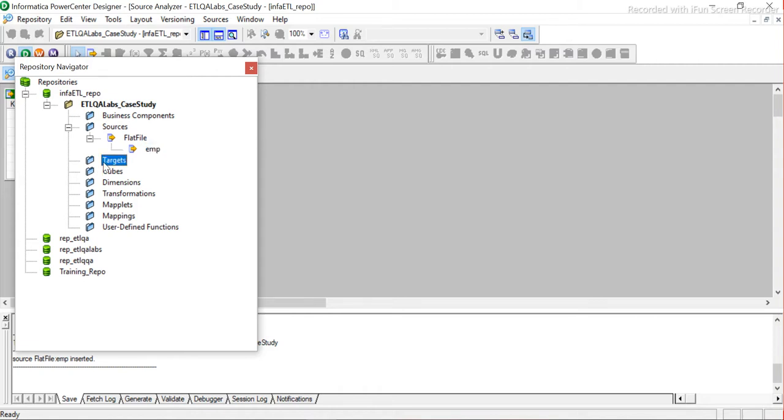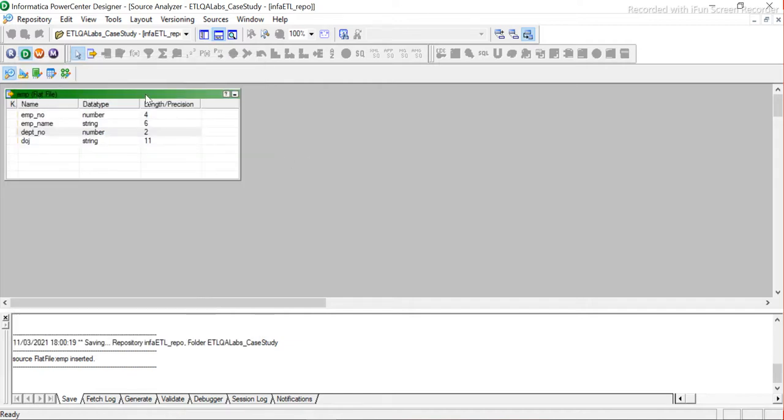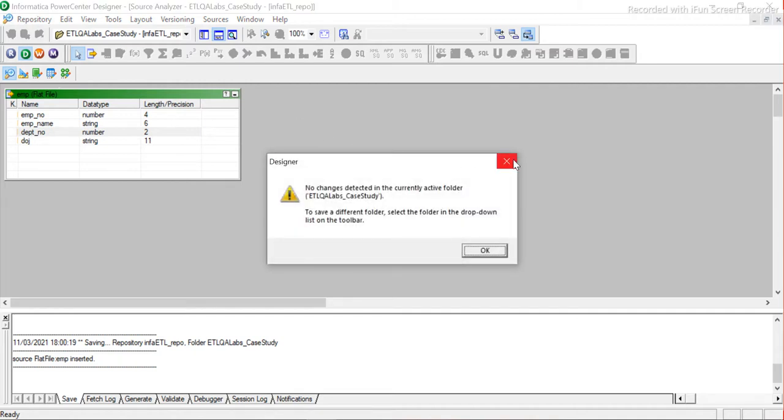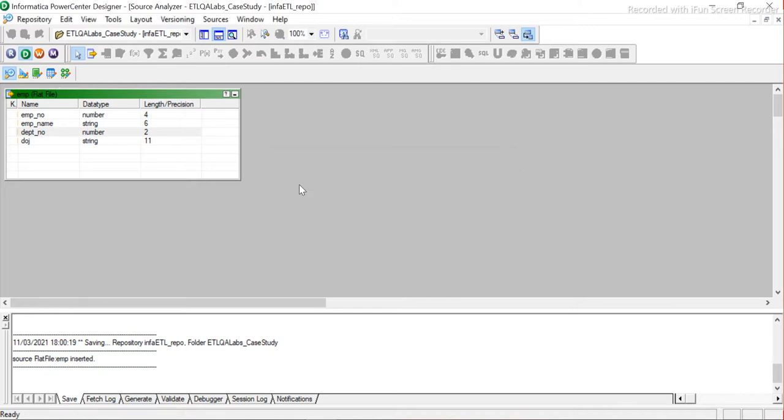When I do target, then also I will see a plus now. Now we don't have anything. Let me import the target and we'll see that we will get the plus sign here also, right? Now this is the EMP, this is the file name, right? We already imported the source now. See, I cannot save again because it said that there are no changes detected. So it's giving me an error.